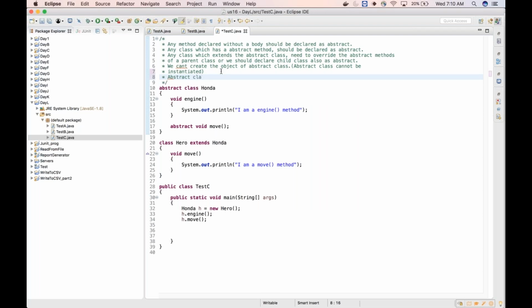Abstract class type variable can be used to hold its child class object. We can't create the object of what? Abstract class. Abstract class cannot be instantiated. Abstract class type variable can be used to hold its child class object. Clear, everyone? Any doubt on this?